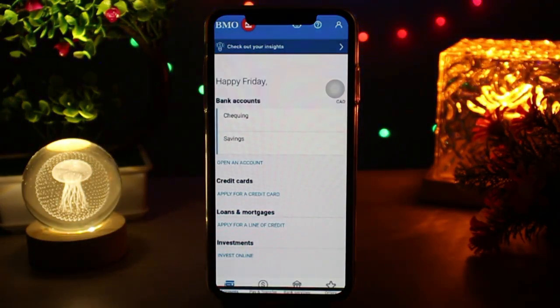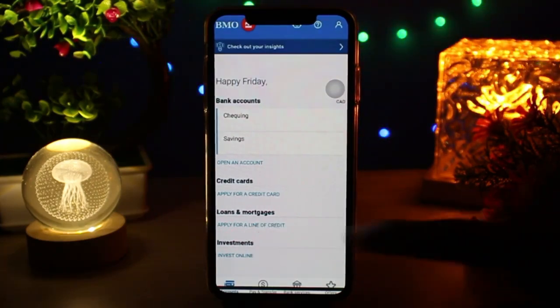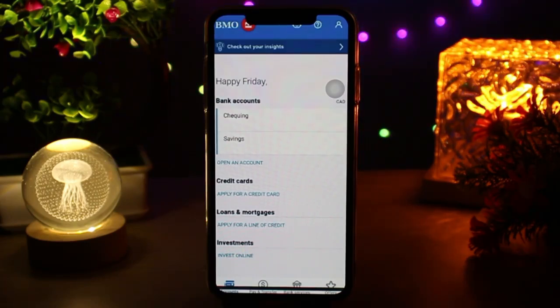Then once logged into your account, on your home screen under loans and mortgages, you'll find an option that says apply for a line of credit. Simply select that, and then all you gotta do is choose the product you want from mortgage, personal loan, line of credit, and then simply click on apply now.